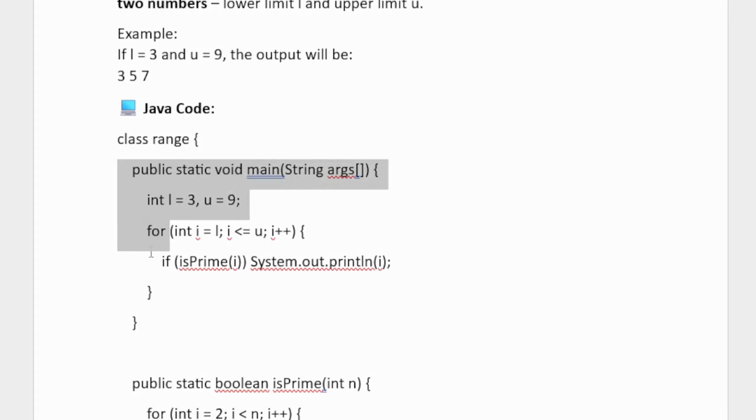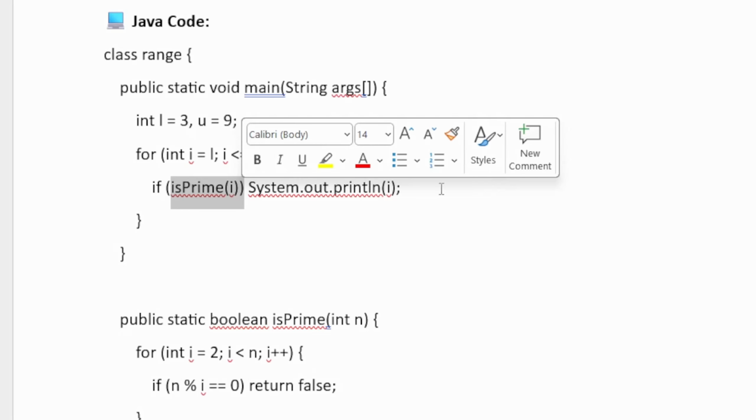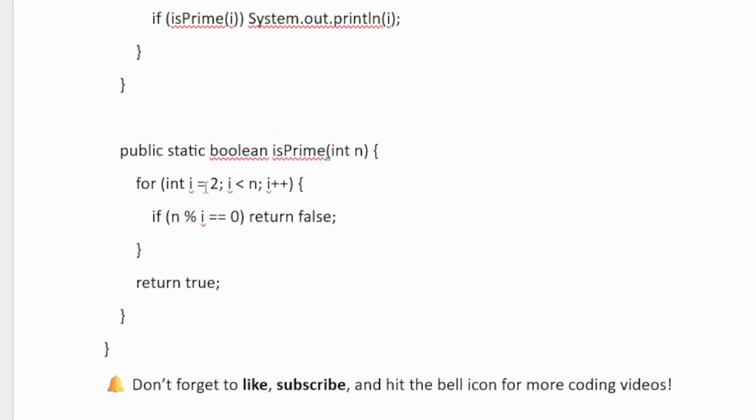And this is the public method. Here I am taking the lower limit as 3 and the upper limit as 9. I am using a for loop to iterate from 3 to 9. In the first iteration, i will become 3. And here we are checking whether 3 is a prime number. Control will go here and check whether 3 is a prime number.